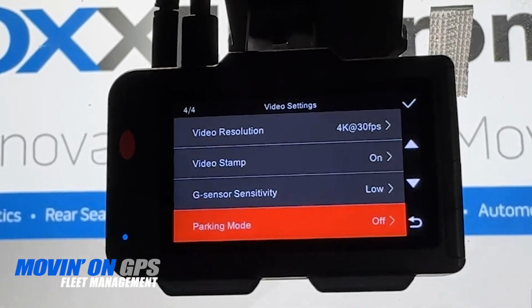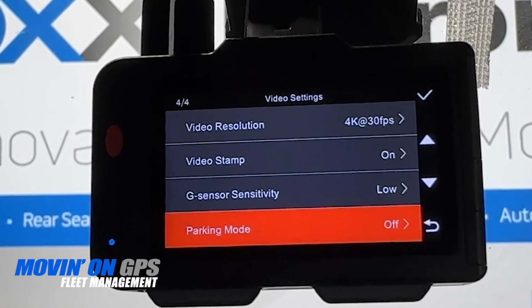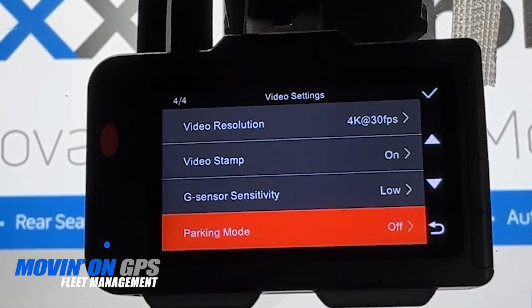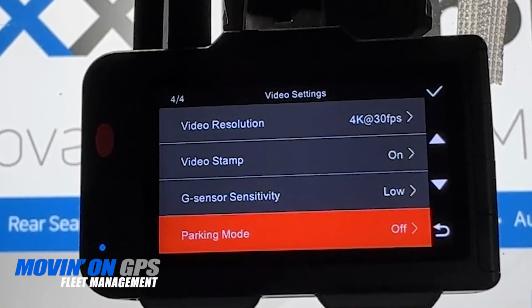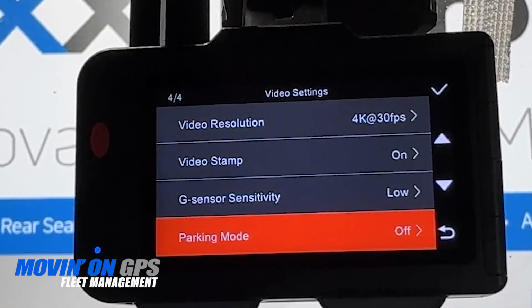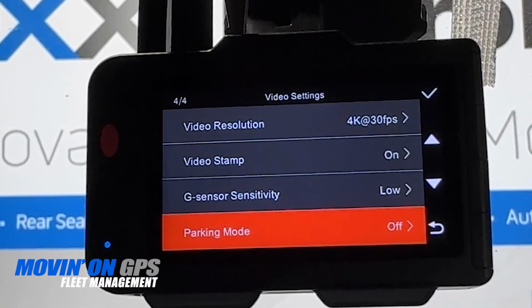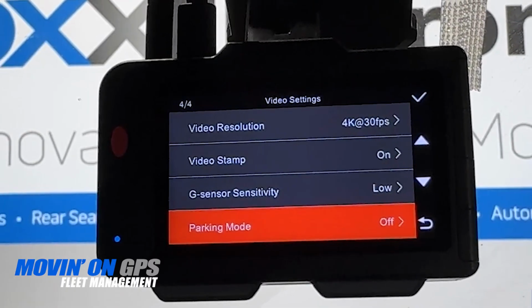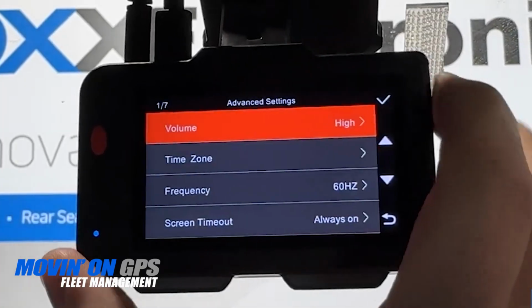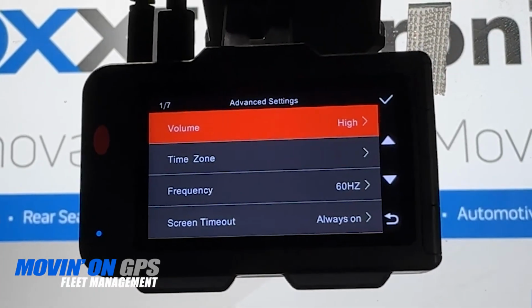If we go down to parking mode, we can turn the parking mode function on or off. This will allow the system to record even when the vehicle is not being driven. To use parking mode, you need the optional accessory ACA-DC-HW. In the advanced settings menu, we can adjust the volume of the speaker.